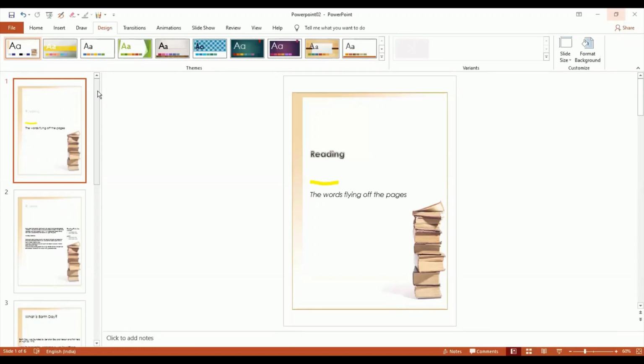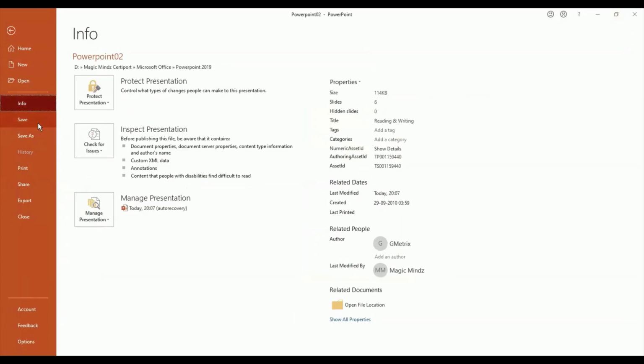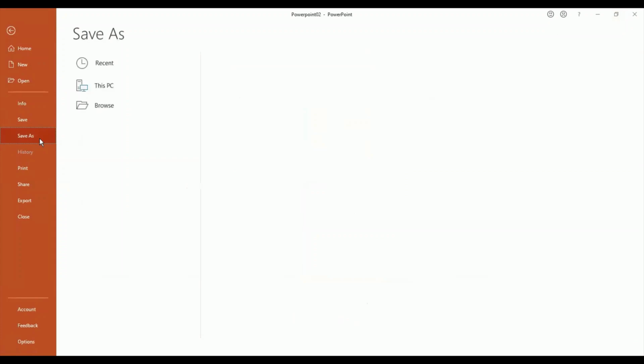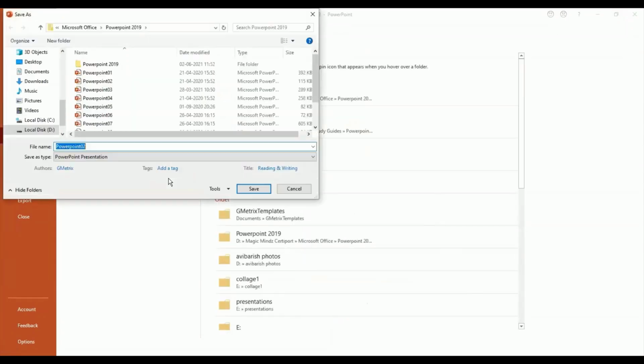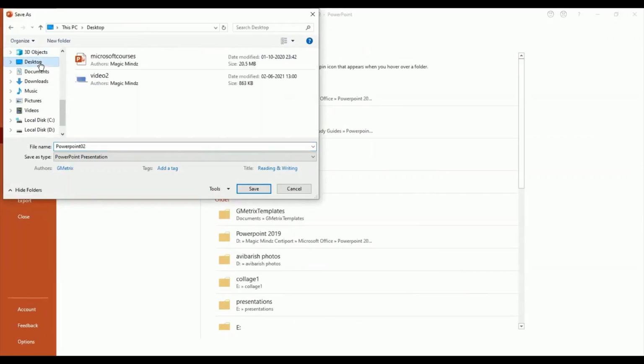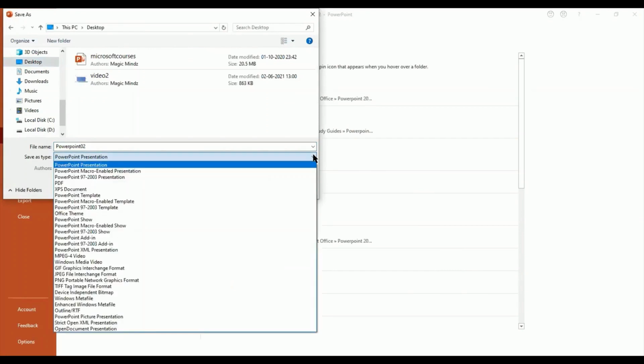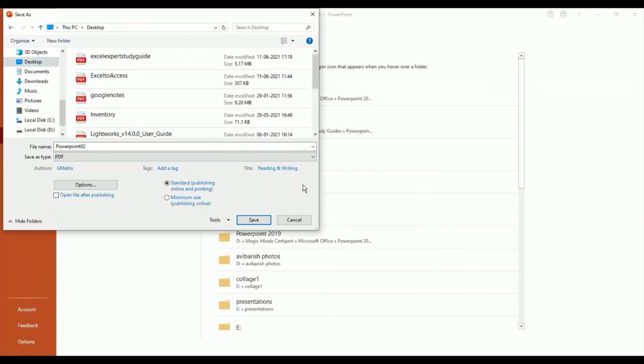As simple as that. So when I did this particular thing to the slides, I will not go to File and Save. That mistake I will never do. Because my purpose is not to show a presentation as an A4 size paper. I will go to Save As, Browse. I will choose the location where I have to save this. So suppose I choose desktop. And over here in Save as type, I will choose something known as PDF.